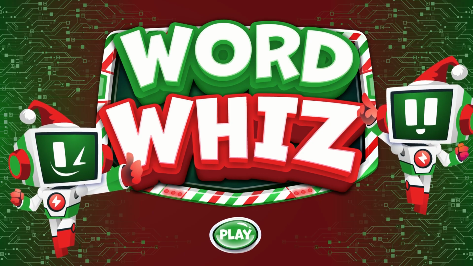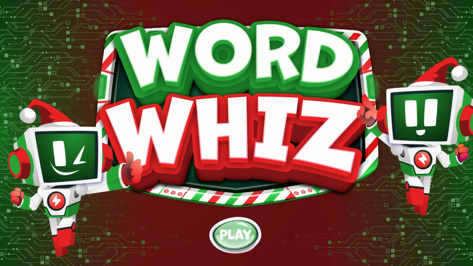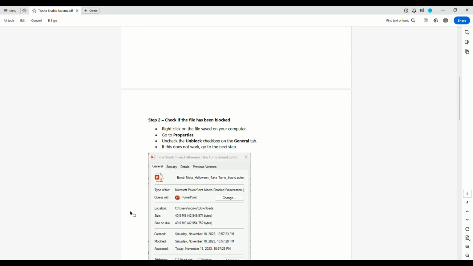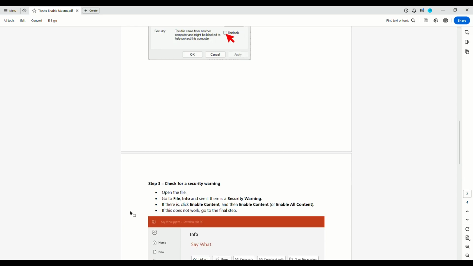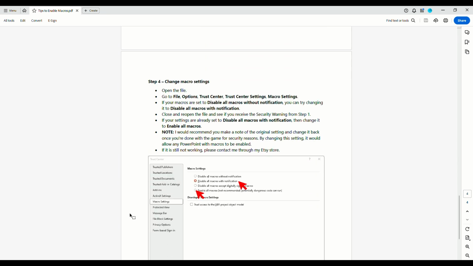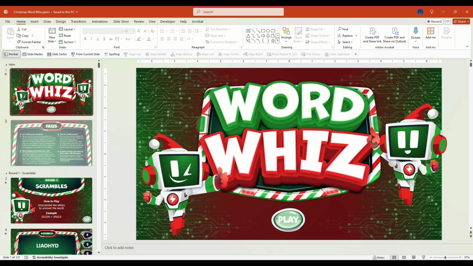There are 3 files with different sound options: normal, low, and no sound. In order for the scoreboard to work correctly, you will have to enable macros. There is a file included in your order with tips on how to enable macros on your PC. If you are unable to use macros, you can use the version without a scoreboard and just keep track of the score manually.